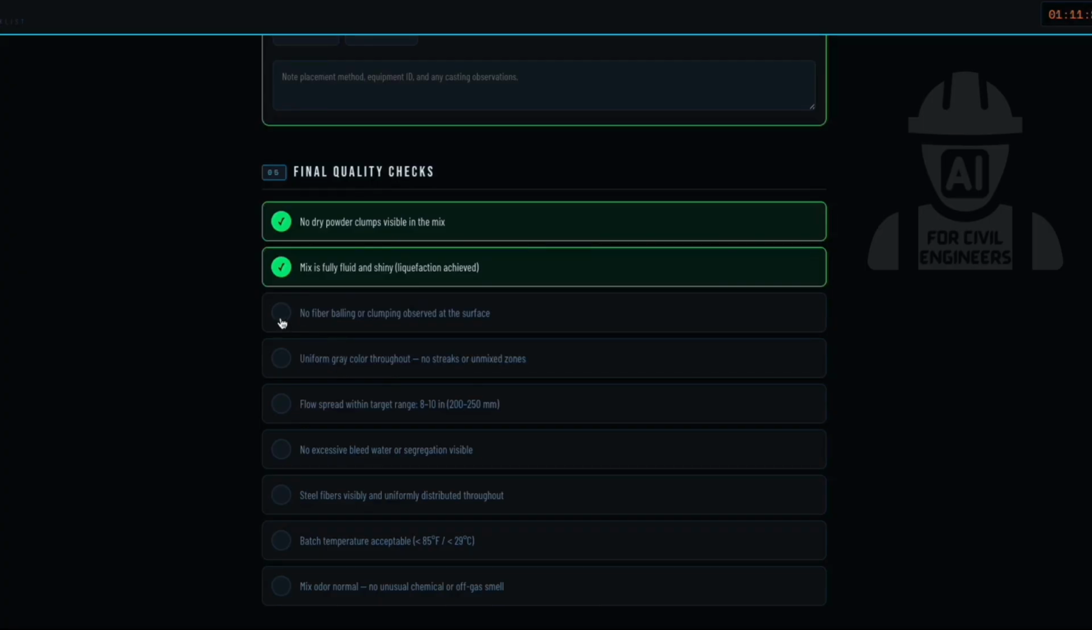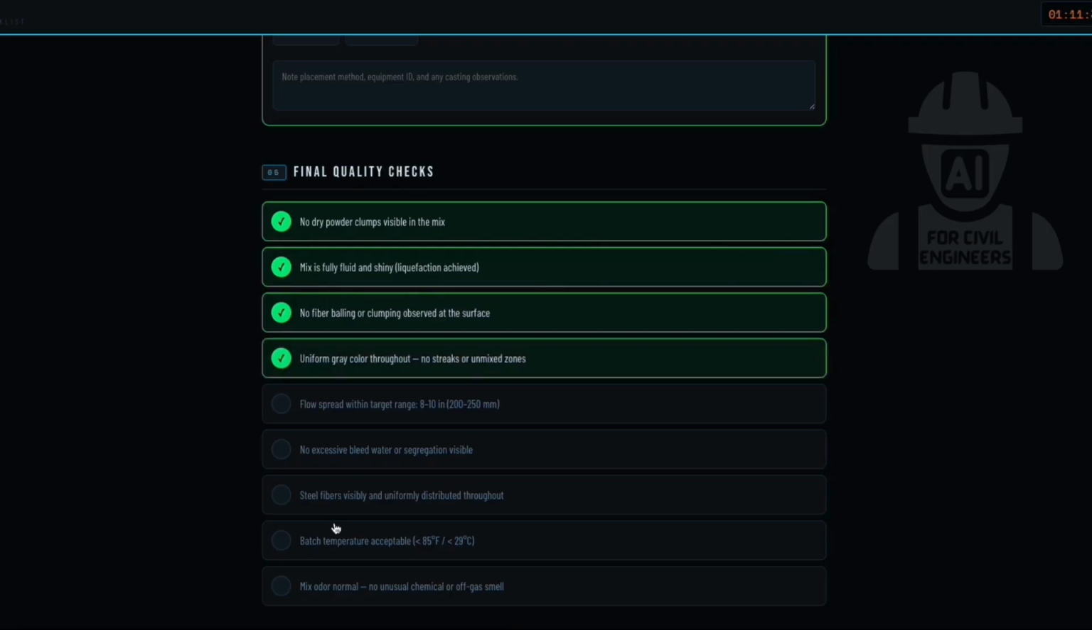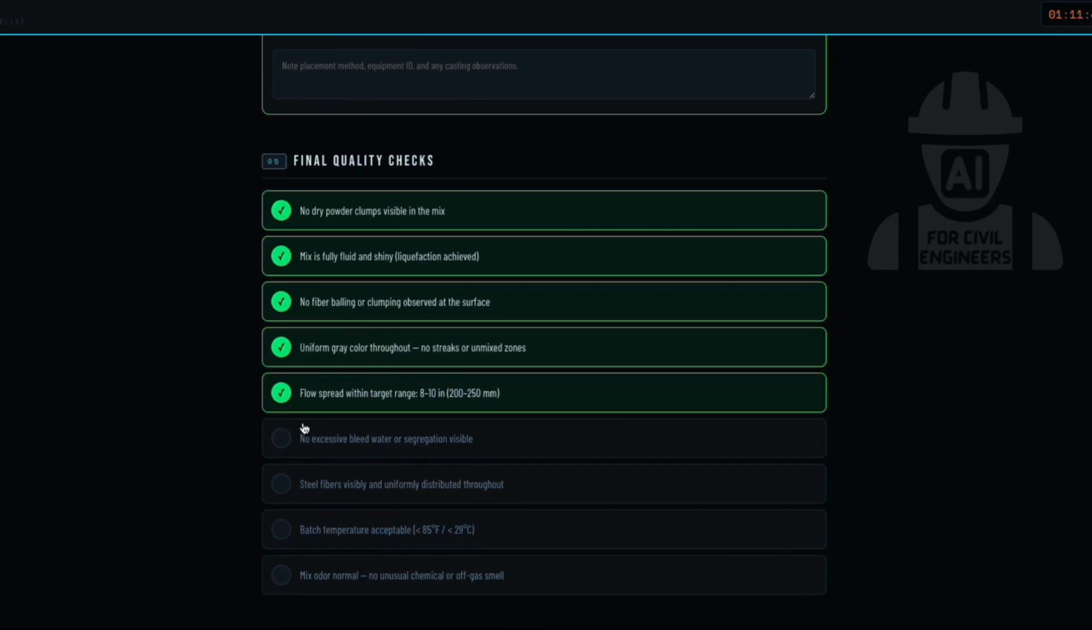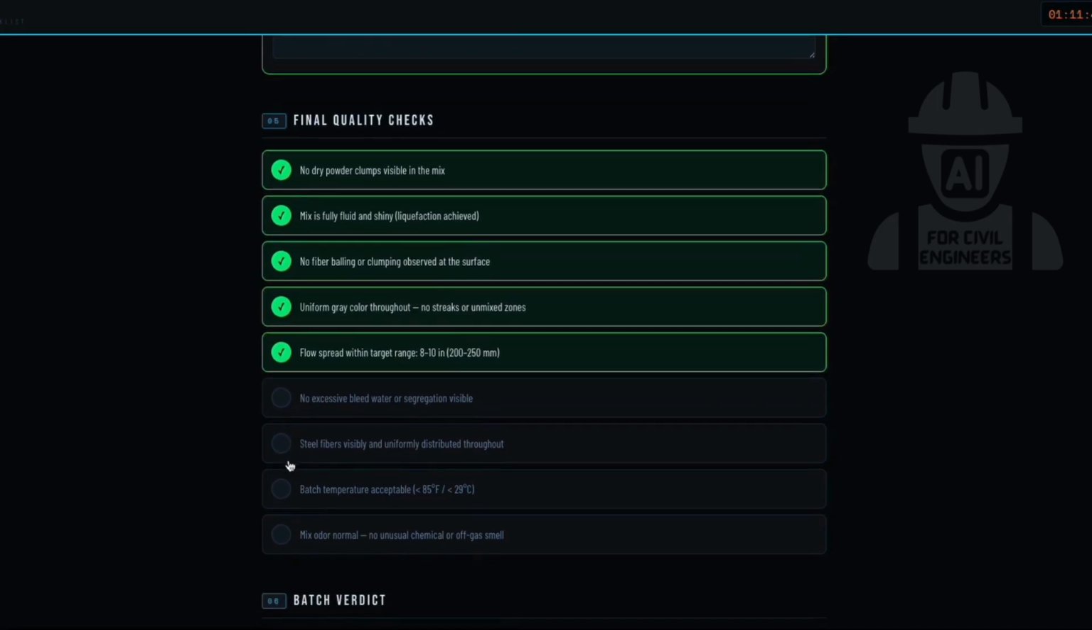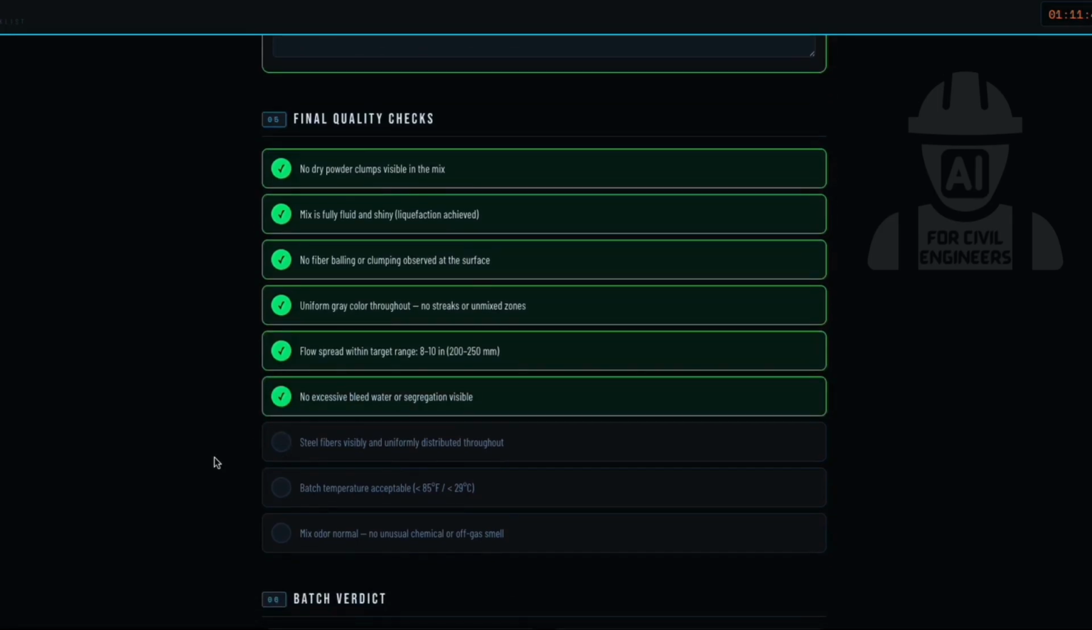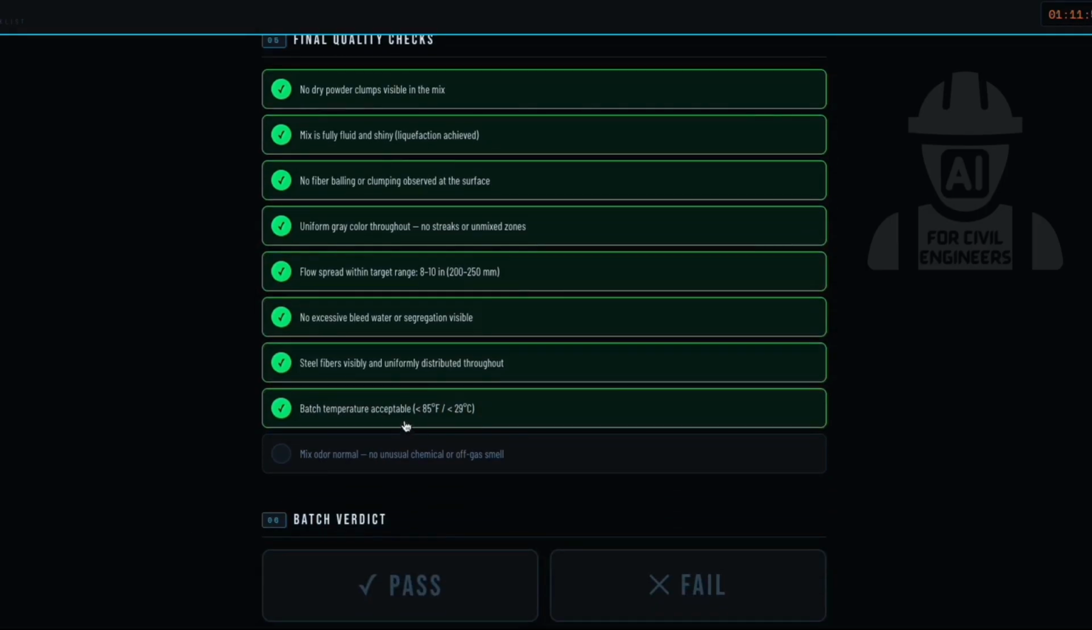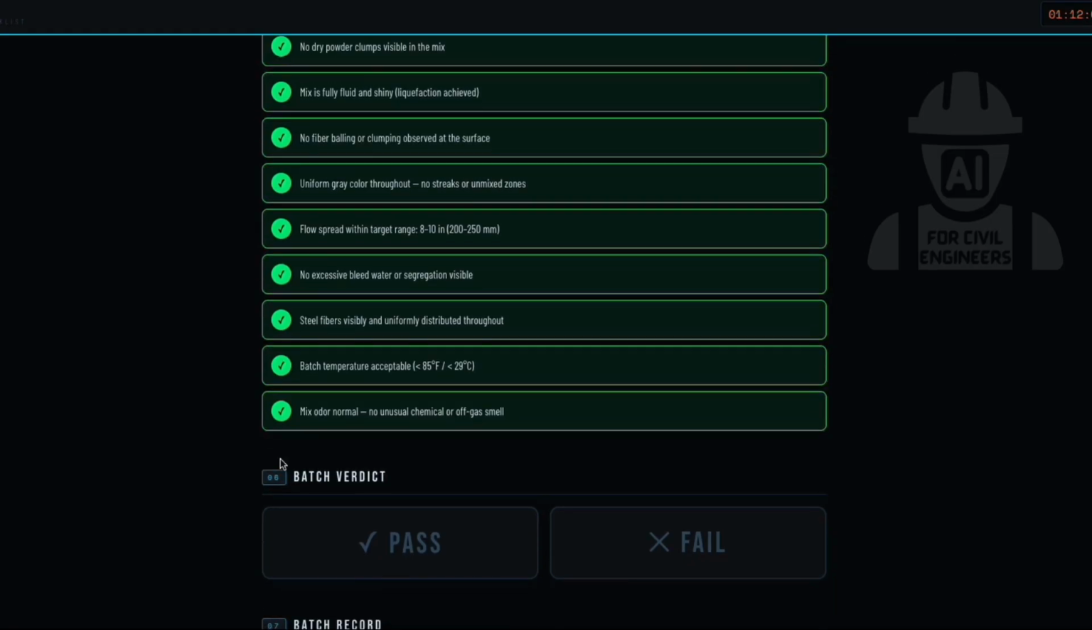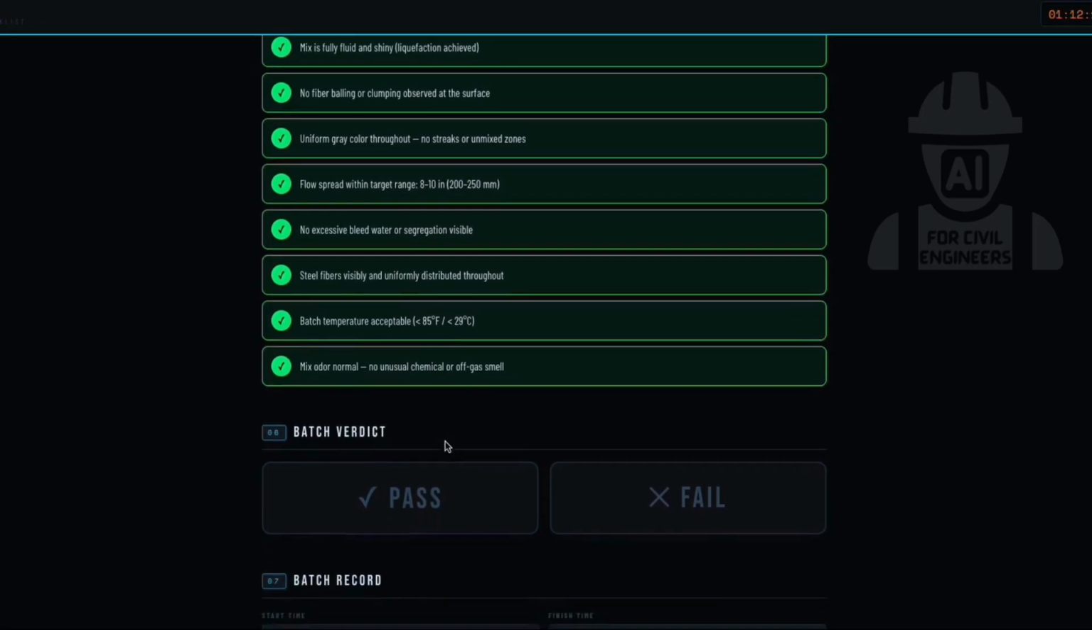No fiber balling or clumping observed on the surface, and uniform gray color throughout, no streaks or unmixed zones. Flow spread within 8 to 10 inches, and no excessive bleed water or segregation visible. Steel fiber visibly and uniformly distributed throughout, and acceptable batch temperature is less than 85 degrees Fahrenheit. If you're mixing during hot weather, you have to mix in some ice and chilled water. Mix odor normal, and no unusual chemical or off-gas smell.